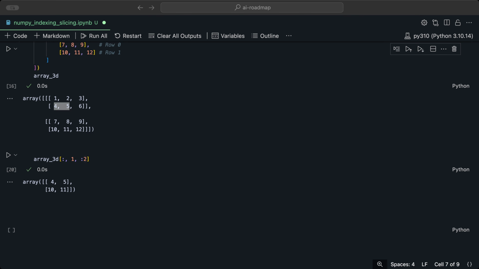Conditional selection allows you to select elements based on conditions rather than explicit indices. This is powerful for data analysis and pre-processing. You can use comparison operators to create Boolean arrays, which can then be used to index the array.